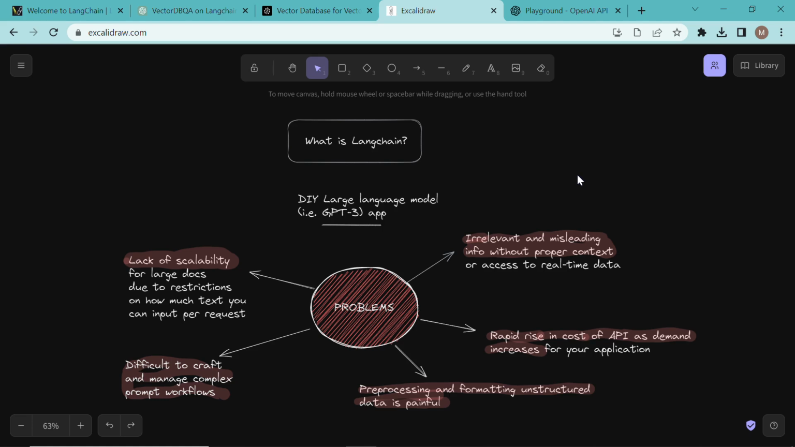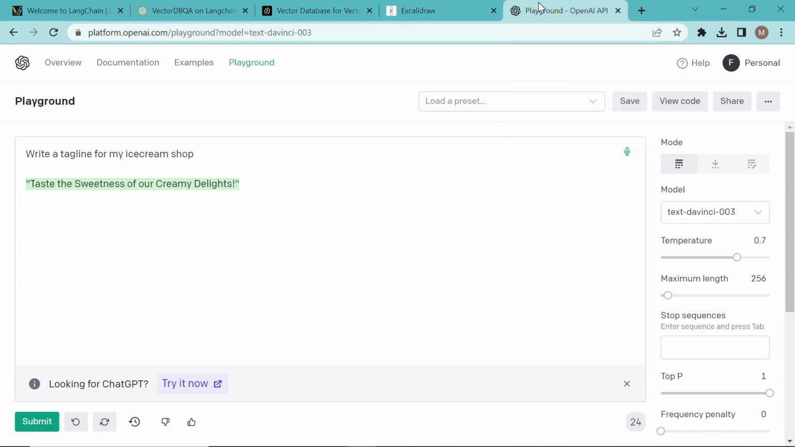One of them, for example, is the issue of scalability. What do I mean? Well, if you jump into the playground, which is a simulation of when we use the API, I could come here and say, write a tagline for my business, click submit, and that's going to pop out something.